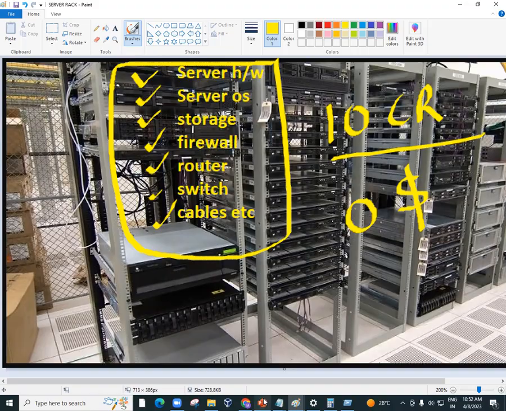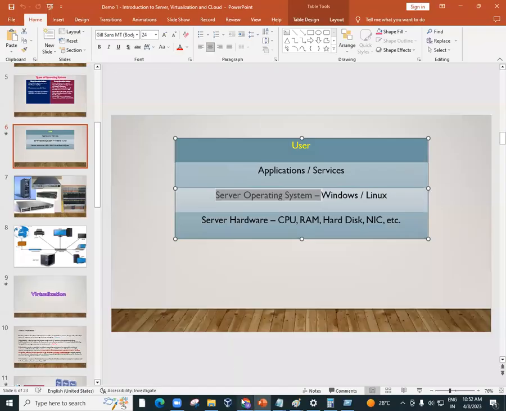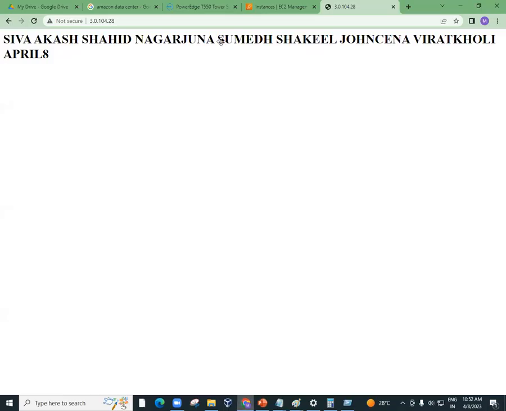But now, because of this cloud, we are simply running our applications on cloud, and the cloud provider is managing our storage, our servers, our networking connections, our cables, our backup, our cooling system. They are managing everything, and they are simply allowing us to run the application, and we can pay according to our usage. This is your cloud computing, my friend.